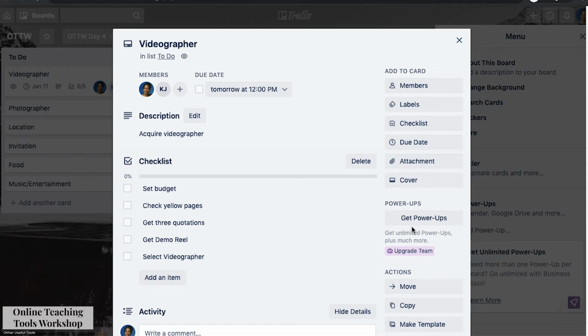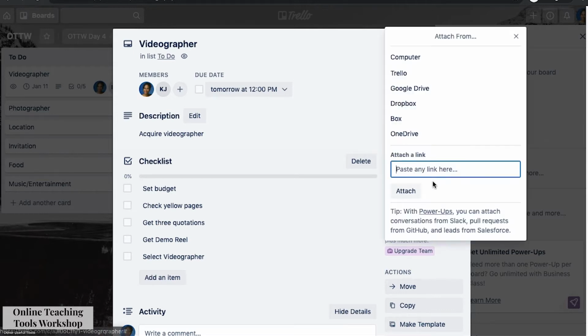We can add attachments, and what I always recommend to my students is have the files or whatever it is that they're working on in a Dropbox or a Google Drive or a OneDrive space, and then add the link. So we can click on attachment, and we can either pick something from the computer, something from somewhere else in Trello, Google Drive, Dropbox. You see where it's there?